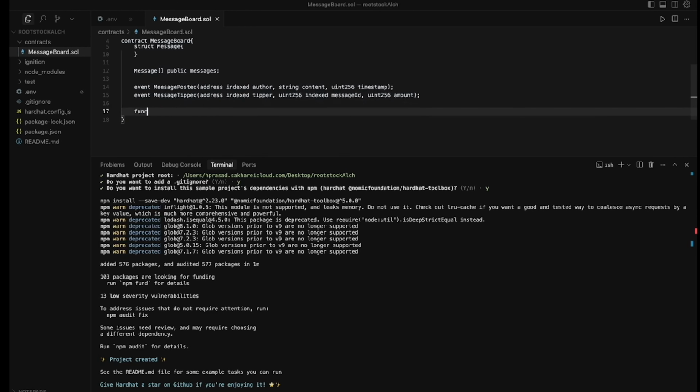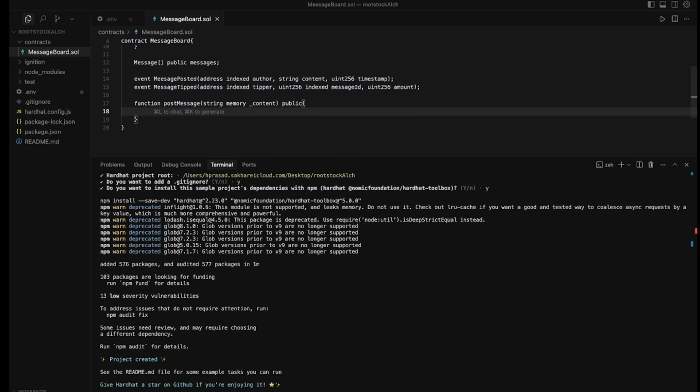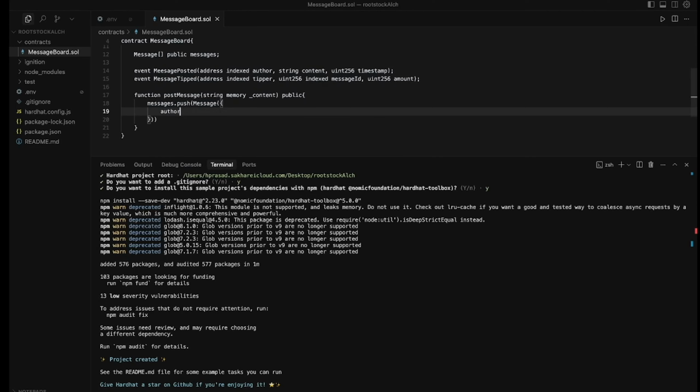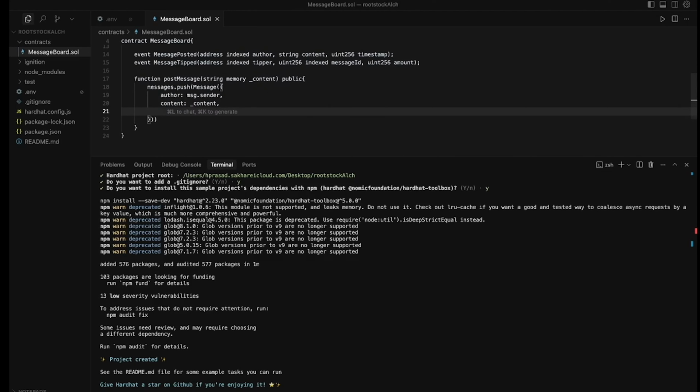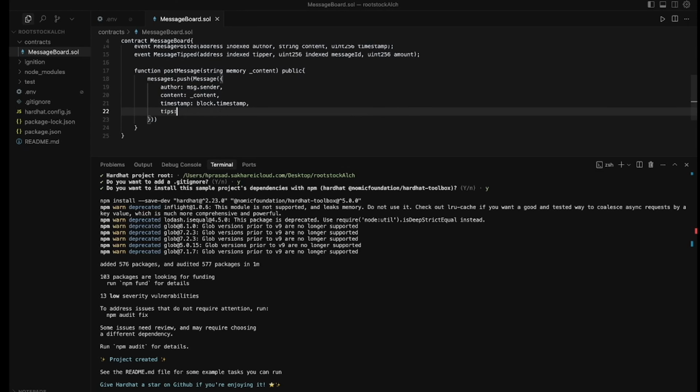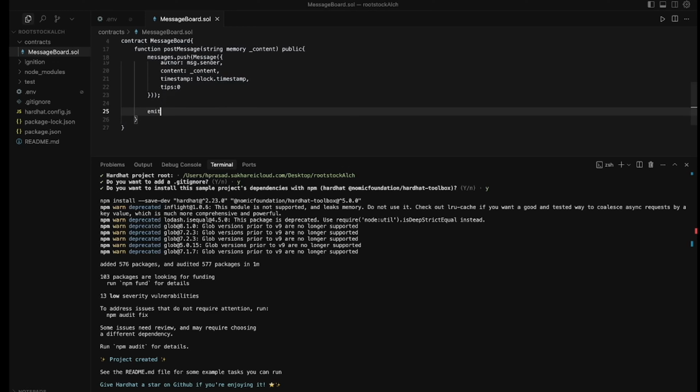Now we will be writing the function which would be postMessage, in which we will be passing the argument content. Here we will be declaring the function as public, which means we can access it anywhere. Here we will be creating the message, passing the sender, content, and timestamp. Also we need to pass tips. The initial would be 0. We would be emitting the event MessagePosted. Here we will be passing msg.sender, content, and block.timestamp.